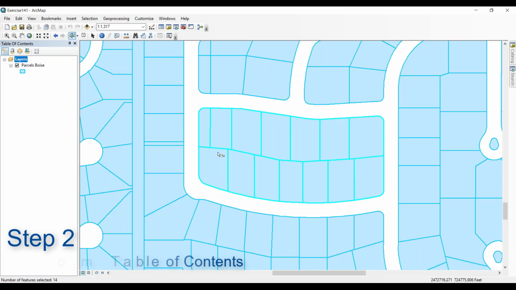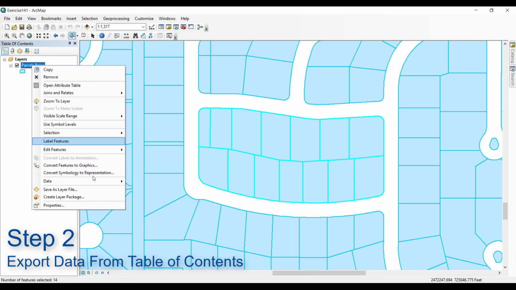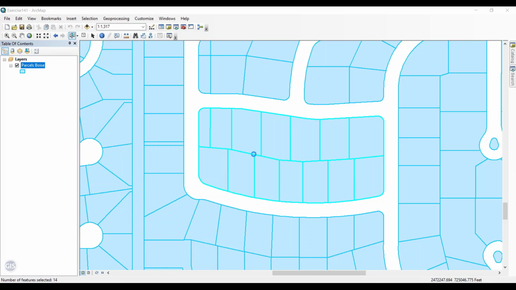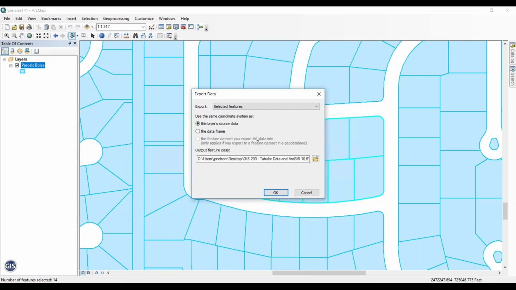Now that we have those parcels selected, just like before, we can go ahead and right-click on the layer, go down to Data, and Export Data. We're going to create a shapefile or a DBF, whichever part of it you want. Remember when we used this dialog for export data in the first exercise? It said all features. This time we want to do selected. It should be selected by default if you have an active selection in ArcMap.